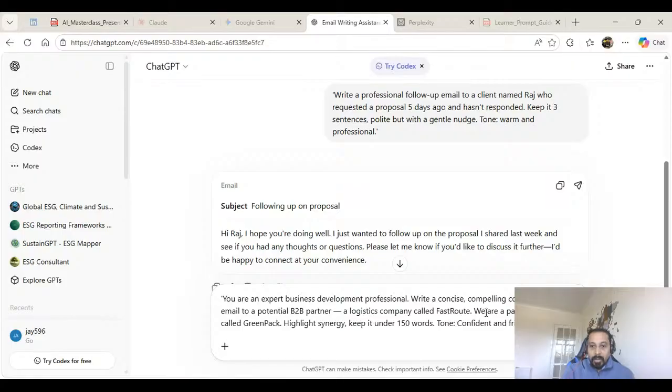So here I utilized the CRAFT framework where I give the context, I give the role, I give the action, and I give the tone that I do require.